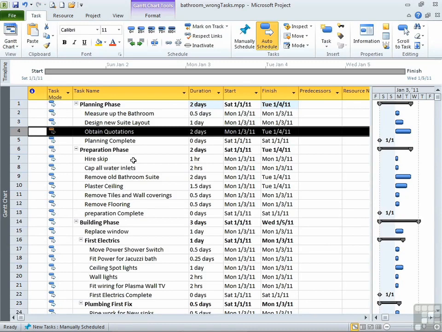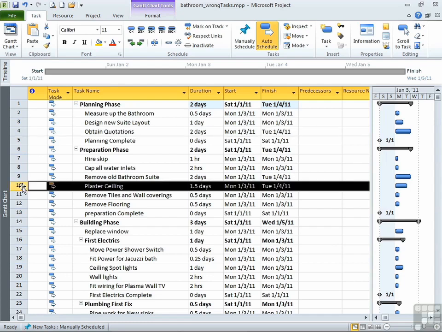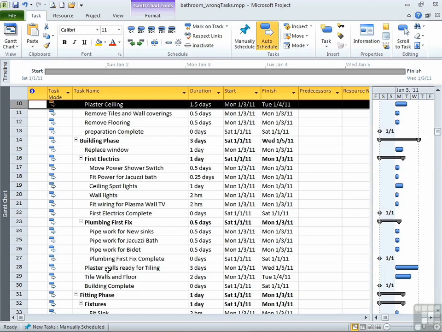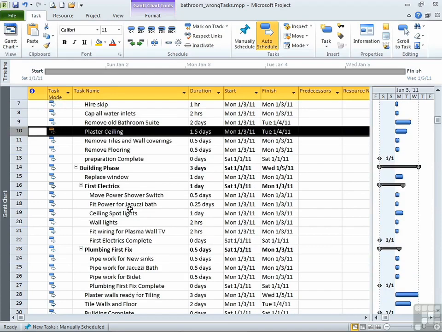We also might need to move tasks around. When you're entering them in the first place, it could be just on the fly, type it in, type it in, type it in, and then you decide to move them around into a much more logical order afterwards. What you'll find in this project is that a couple of these tasks are actually in the wrong place, so we just want to move them around a bit. The plaster ceiling task, for example, which is currently sat at task 10, is happening in the wrong section. It's down in the preparation phase, and really it wants to be much later in the project. It wants to be down here after we've finished all the building work. You know, the first electrics in, the plumbing's in, etc.